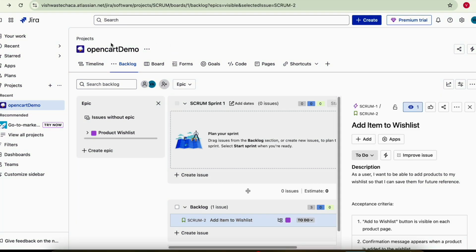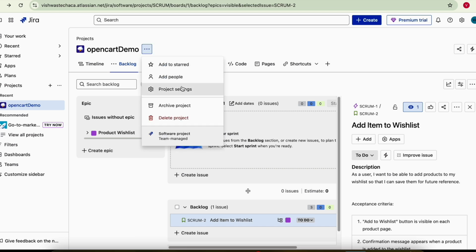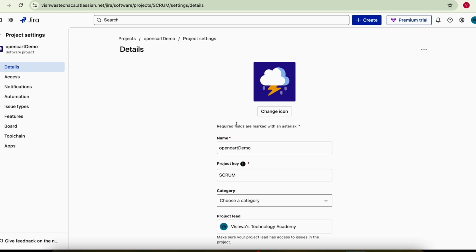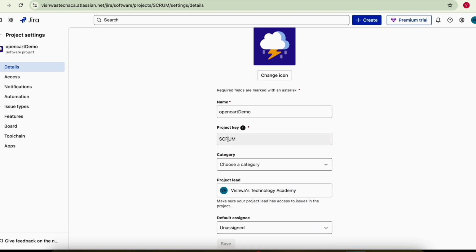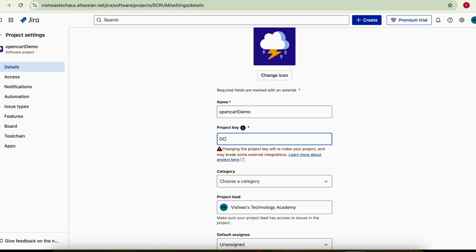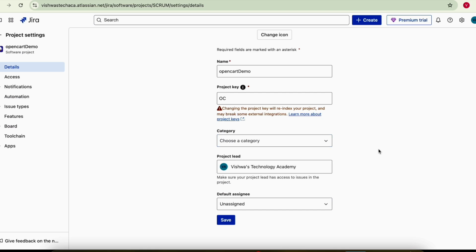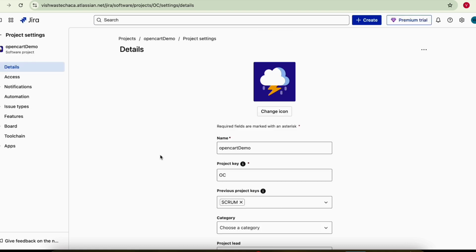If you want to make any changes to the project settings, you can click on 3 dots here and click on project settings, and I will change the project key now. Open cart demo, I will change it as open cart, like this. I will change the key. Category, it's okay. I'll change this project key.